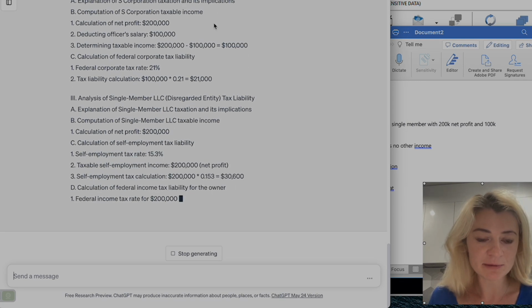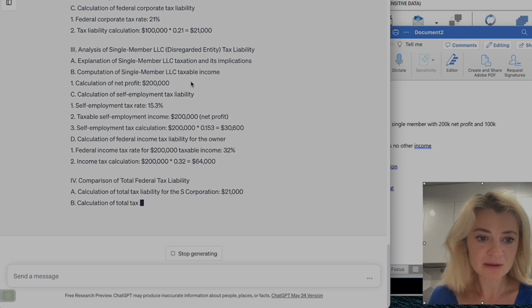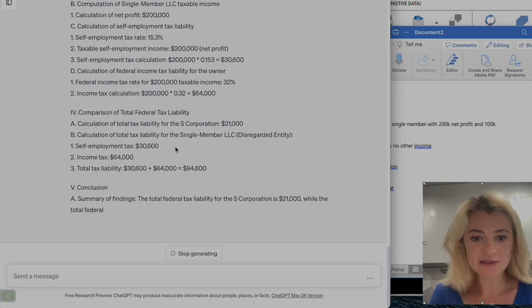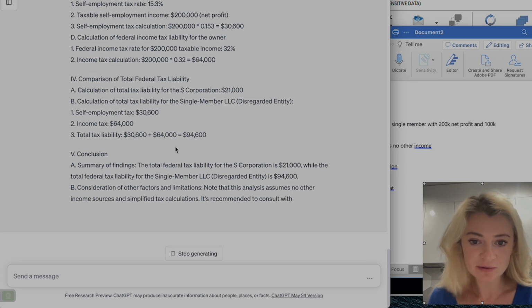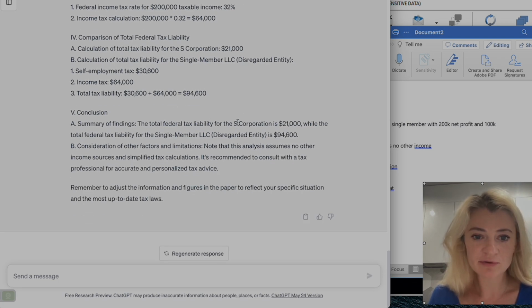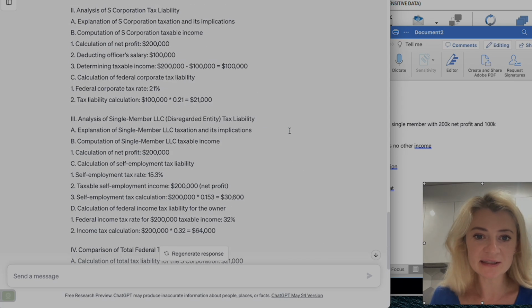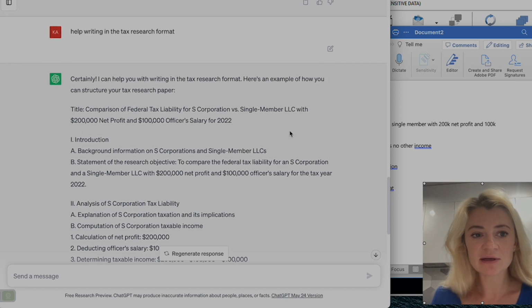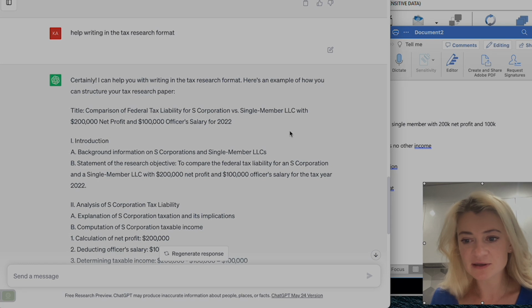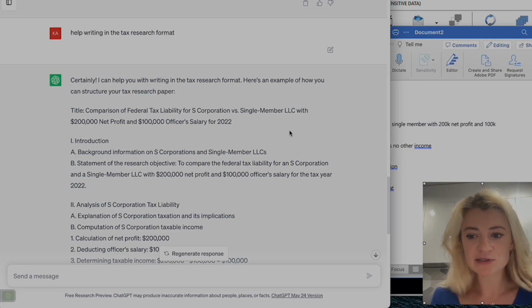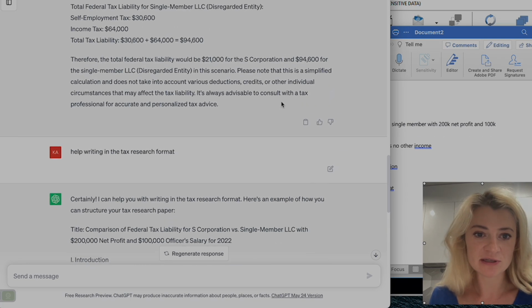Analysis of S Corp, and it gave me a conclusion, how much they would pay if they're an S Corp compared to single member LLC. So I think this is pretty nice. So if, let's say, ChatGPT did everything correct, that's all we need to do, just copy and paste, send it to the client. But because I am a CPA, of course, I need to check those numbers before just sending it strictly to the client.